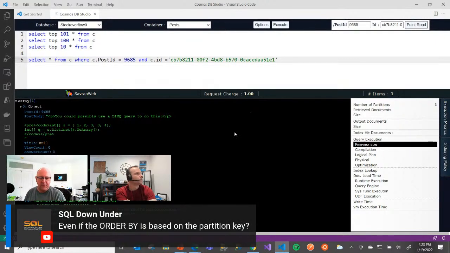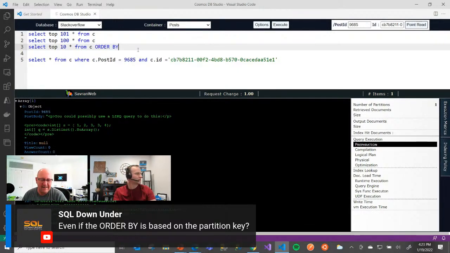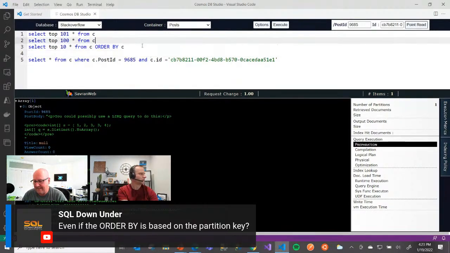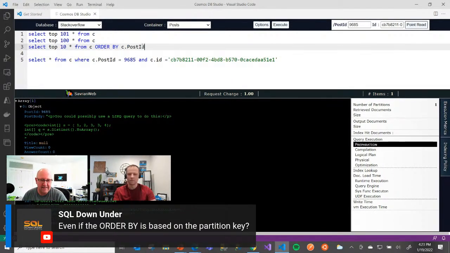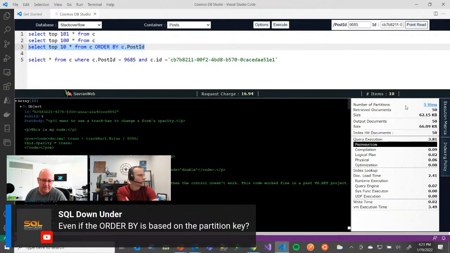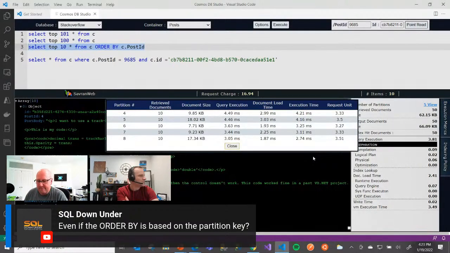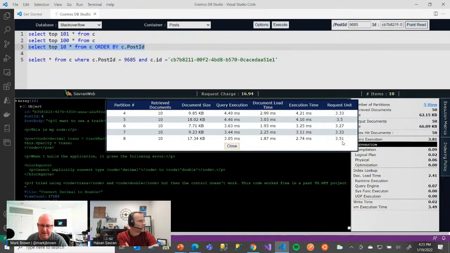Hey, other question from Greg here. So what if you did the order by on the partition key? Would it then limit to just a single partition to go grab the data? Well, let's try that. Sure. Let's try it. So I'm going to go order by C post ID. All right, I still hit the 5. Yeah. And actually it's much higher now. It used to be 2 before, so now it's 3.